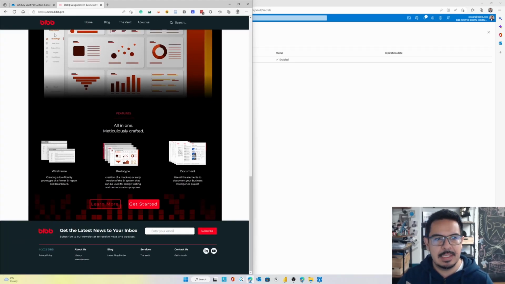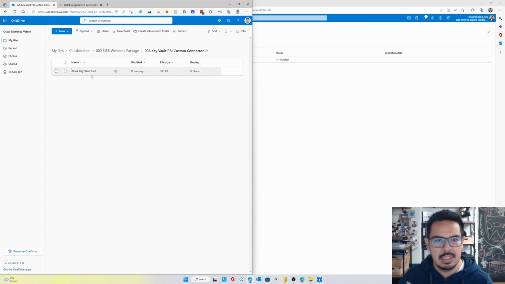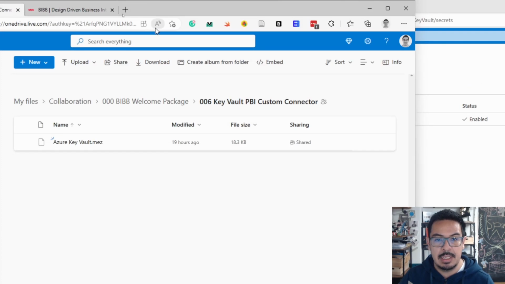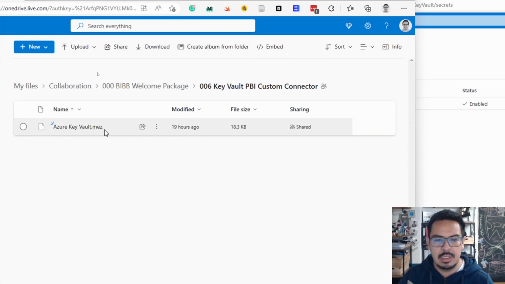And basically the other thing that you are going to need is this .mez file for the custom connector. There is not a native connector in Power BI that gets the information from the Azure Key Vault into Power BI. We don't have this native connector in Power BI. So this is why I had to create this custom connector, and custom connectors always have the .mez file.